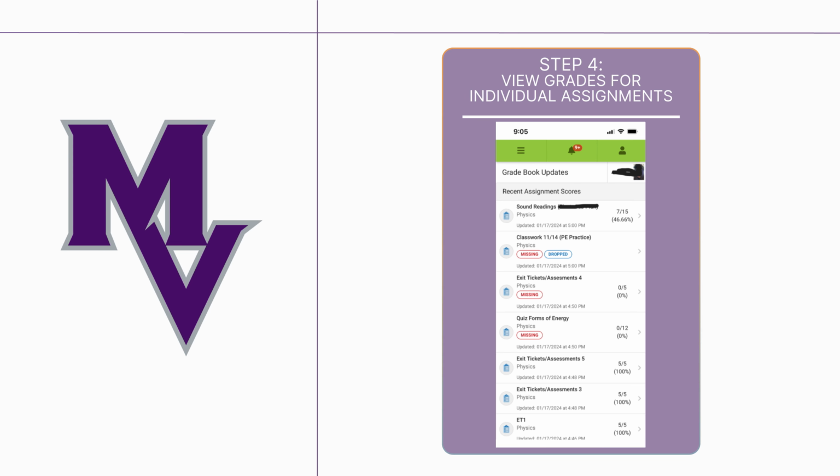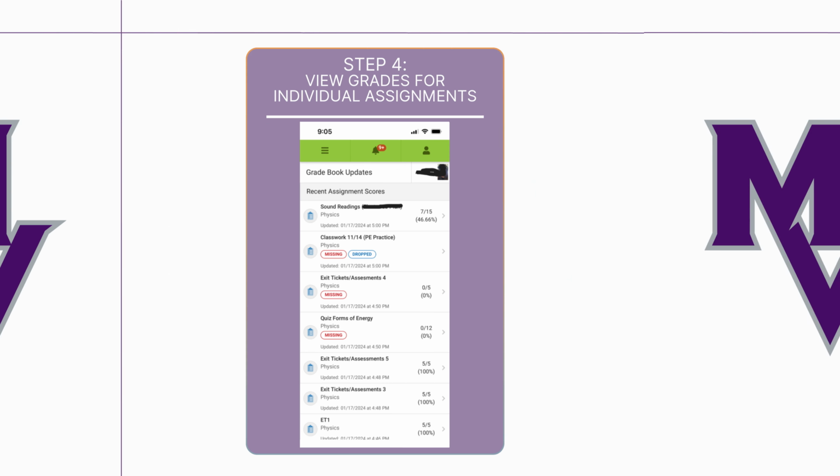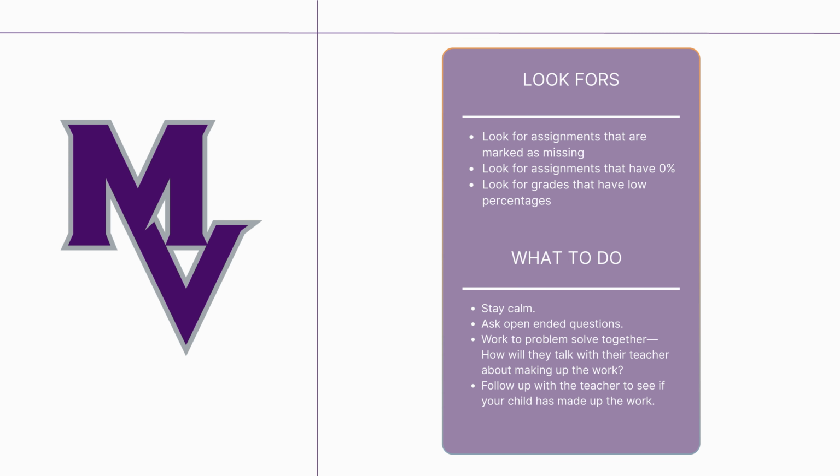Step 4. Look for any assignments marked missing or 0% or showing a low percentage. These are great conversation starters. Ask your student what's happening in that class and how they can connect with their teacher. What should you be looking for? Look for assignments that are marked as missing. Look for assignments that have 0%, and look for grades that have low percentages.